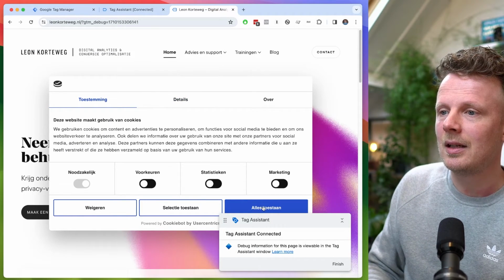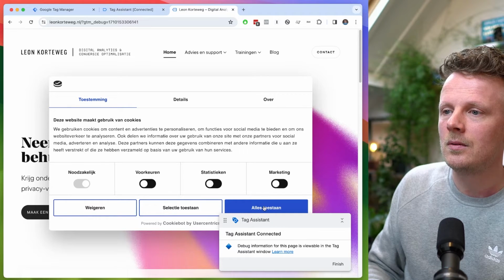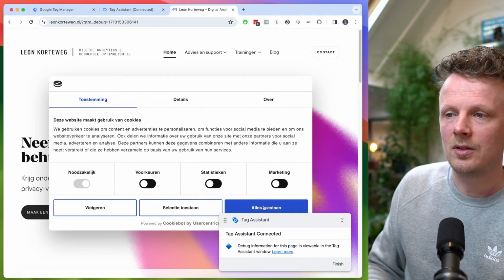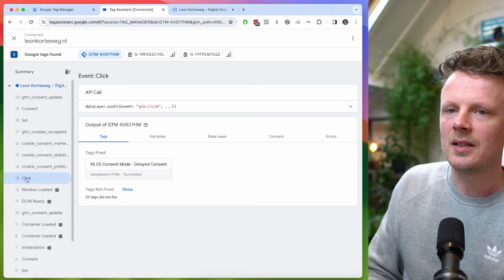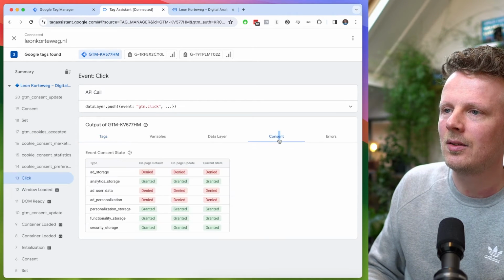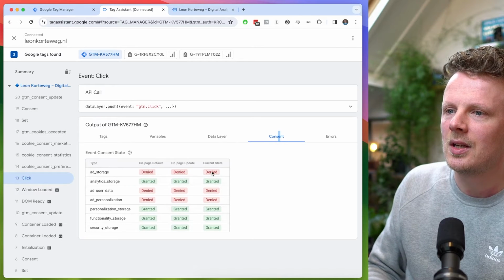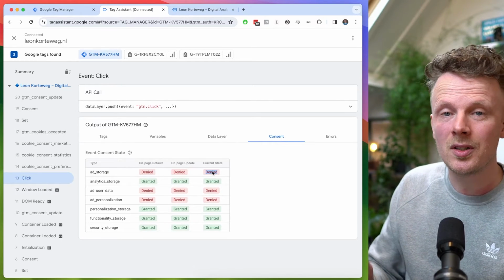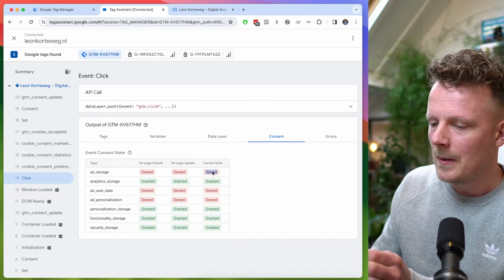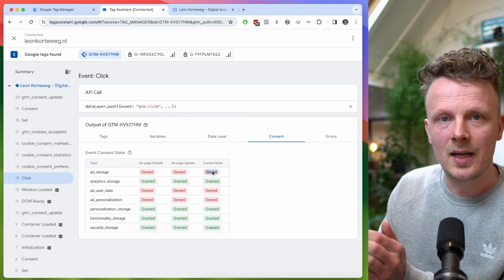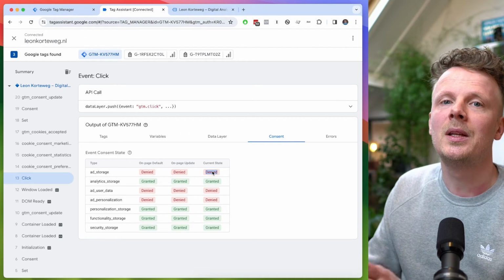Well, let's click allow all and let's see what happens. Okay, so I'm gonna allow all cookies. So first of all, I see a click event right here. And the interesting thing, on the click event, the ad storage is still set to denied because this is the moment when people have clicked accept all. So the cookie banner still needs a little bit of time after that to process that consent has been given.